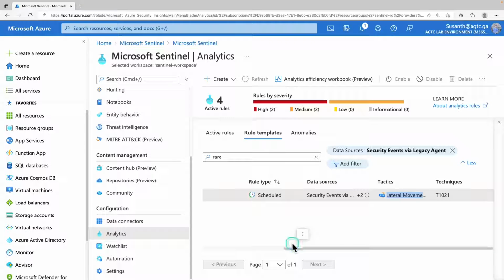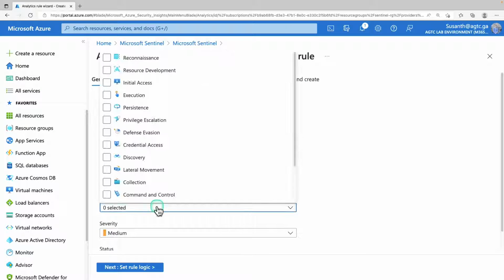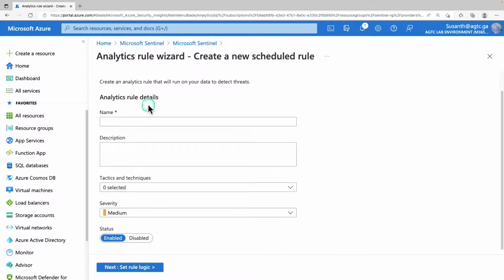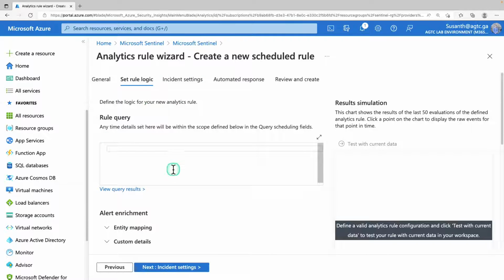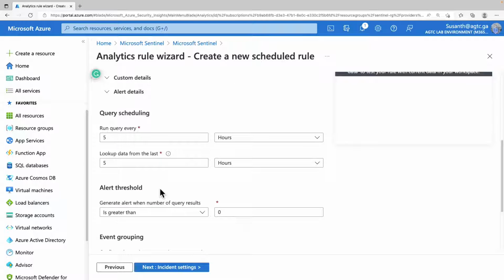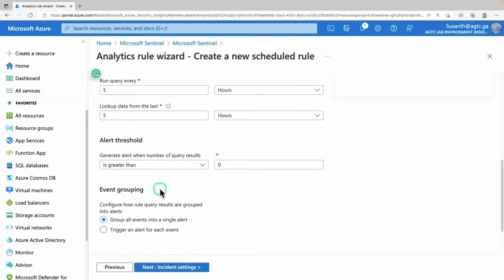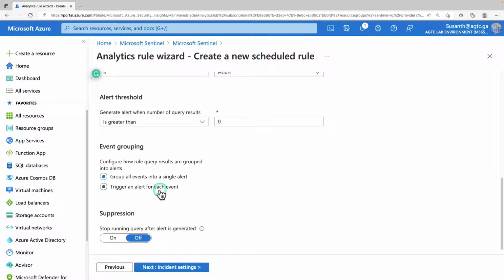Additionally, if you want to create your own rule, so click on create schedule query rule. Provide a name for your rule. You can specifically mention the tactics, severity, status, and you can specify your own rule logic as well. Under the set rule logic page, you have the ability to create or modify the rule KQL query, control the entity mapping, and define the scheduling and look back time range. All of this is possible under this page.